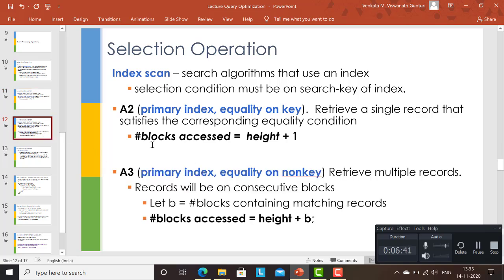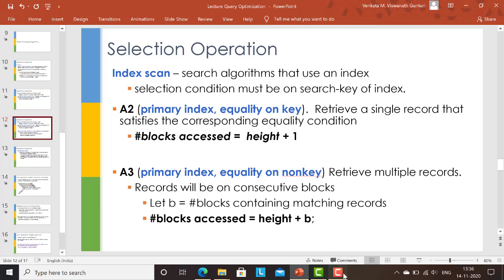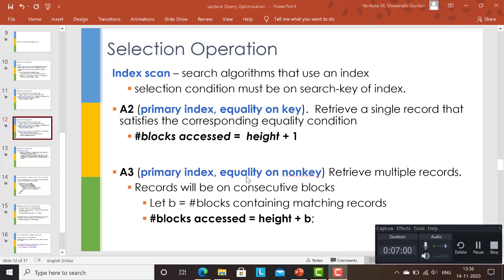Okay, let's see next. Now let's say that you have a primary index, but you are searching for some records such that they all match based on an equality condition, right? So let's take an example here.